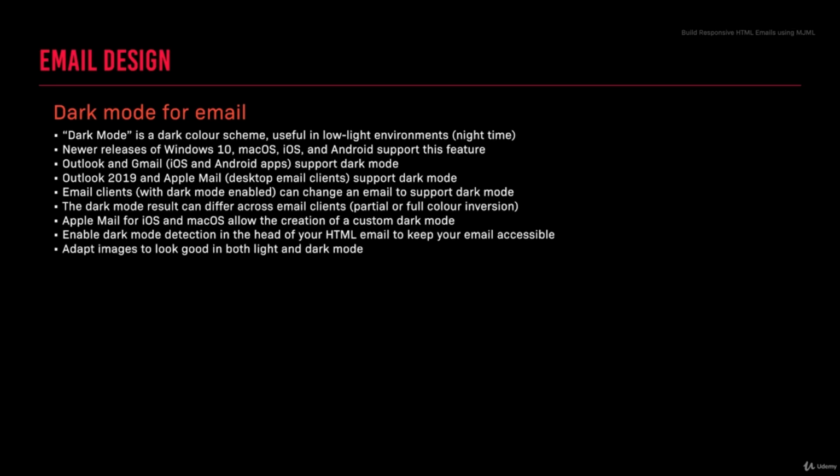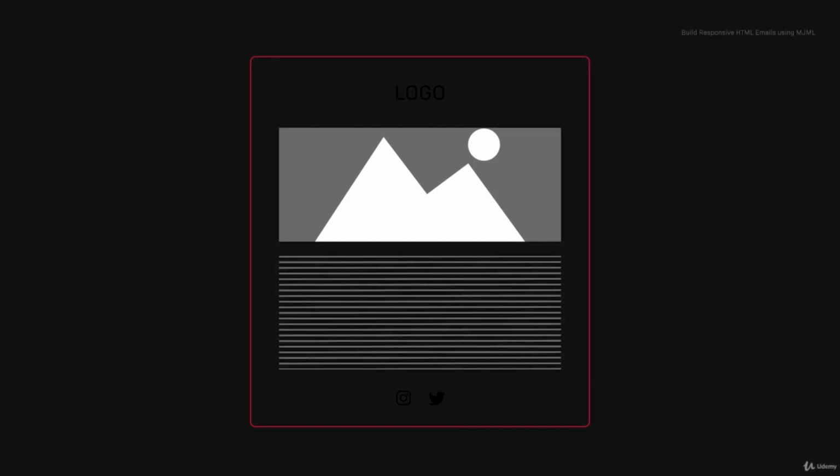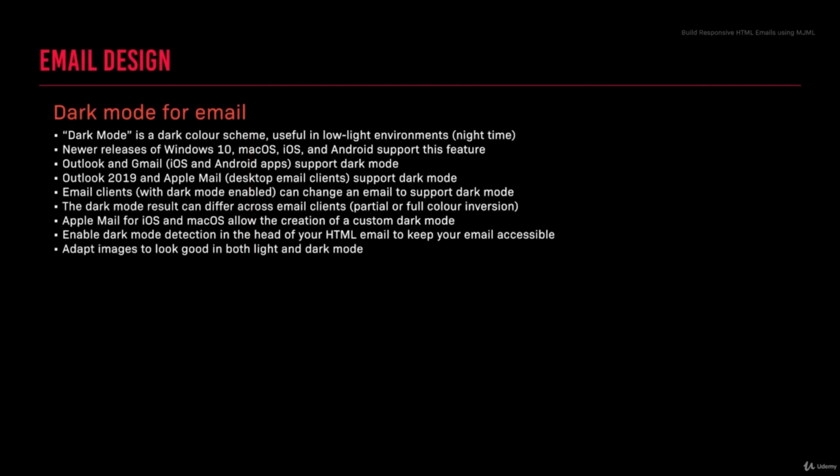Another thing you can do is adapt images to look good in both light and dark mode. You can do so by using transparent PNGs or cropping an image to look good on its own. Therefore, you should test your email in both dark and light mode to ensure a well-designed email.